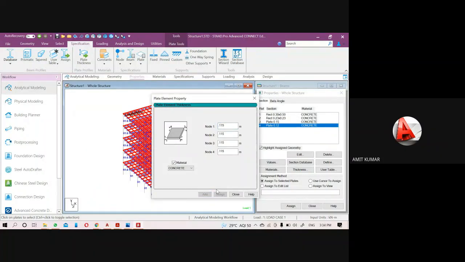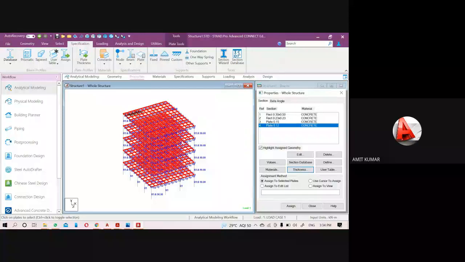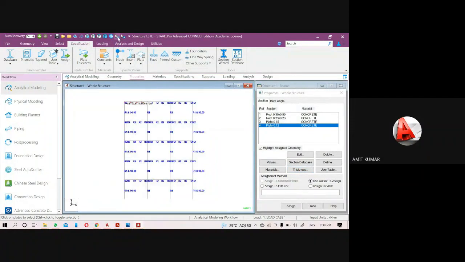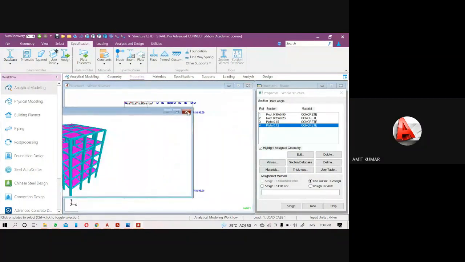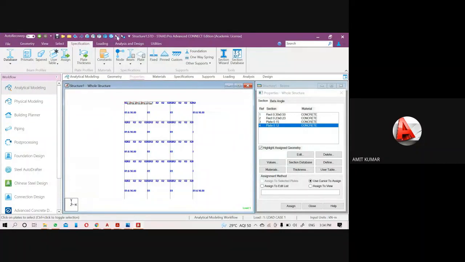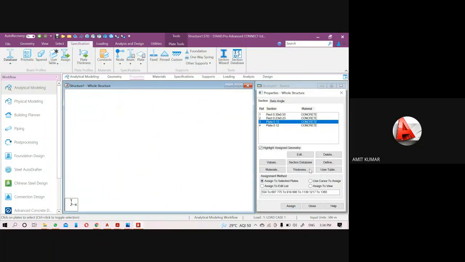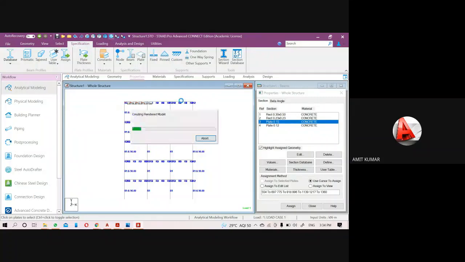Next one is 0.115. So if our top roof is 0.115, I just select this and arrange it into the front view, pick the plate cursor, and select the top plate. Then click on assign to selected plate and click on assign. Now the remaining parts would be 0.15, so select the 0.15 plate, select the remaining plates and click on assign to selected plate. So you can see all the plates have different thicknesses.